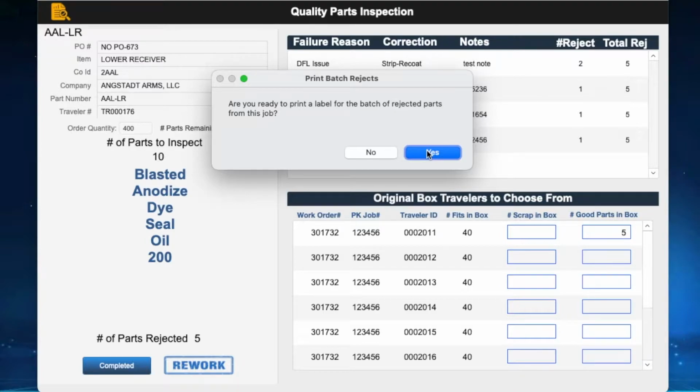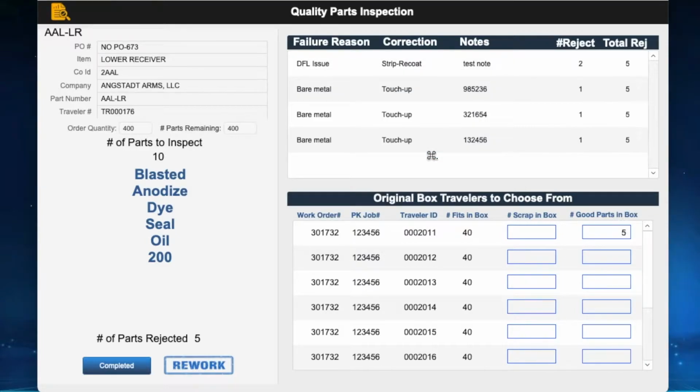Am I ready to print the labels? Why would I not be ready? Because if I were looking at one tray and I know there's other trays behind it for the same job, well, I might want to just collect all the rework at one time and then put the rework reasons together under one traveler for rework. But right now, for demonstration, I'm just going to say yes, go ahead and print that.